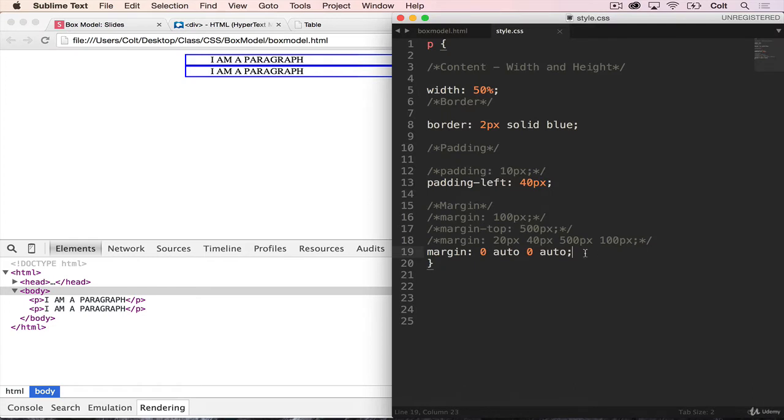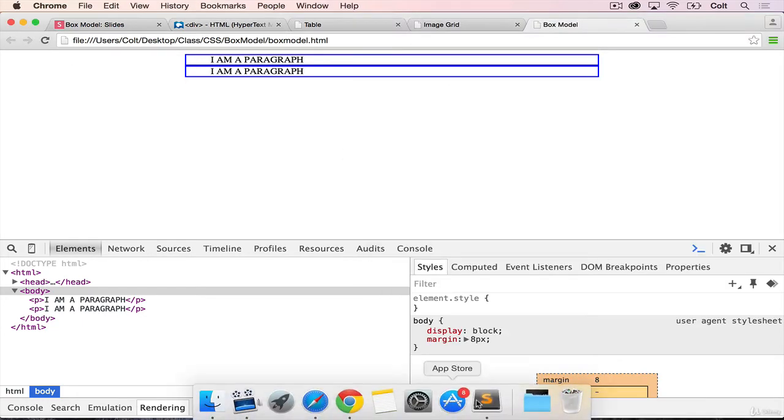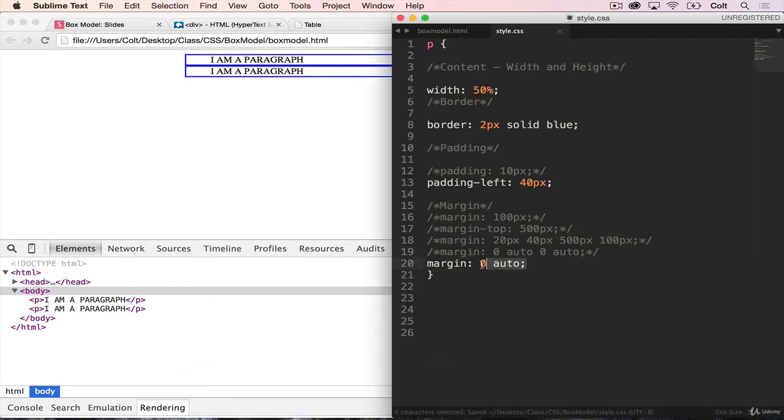What we can also do, there's an even shorter way of doing this, and it looks like this: margin, 0, auto. And so this will set the top and bottom to 0, the left and right to auto. So nothing changes. And we can also use this syntax if I want to add 50 pixels to the top and auto, or I want to add 50 pixels and 20 pixels. The one thing to remember is you need the px there unless the number is 0.